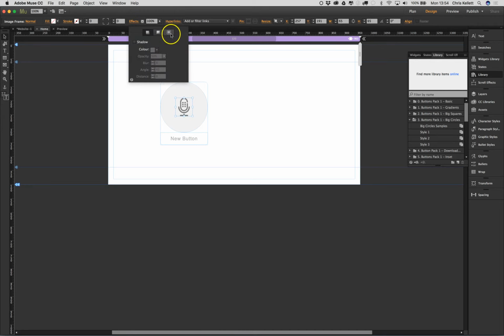We go into our effects, and we can see that we've added an inner glow, because actually this PNG file is black, but we're using an inner glow, and we've set it to this grey. We've set the opacity to 100, the blur to 250, and ticked the inner glow box.